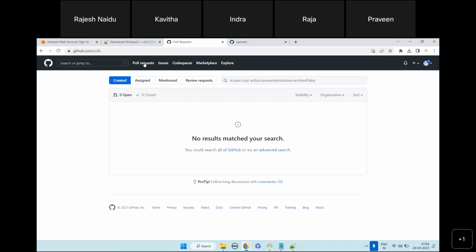Yeah, to get code from some other's ID. No, your ID. Somebody is taking your code from your account. Publicly, you will receive the pull request. Okay.